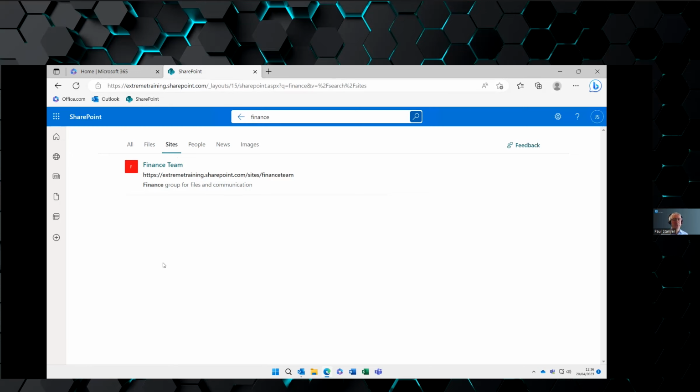The final way is if you cannot find it using Outlook and you cannot find it using the SharePoint URL here, then talk to your SharePoint admin and they will be able to give you the URL to access that site, so long as you are a member or an owner of that site.